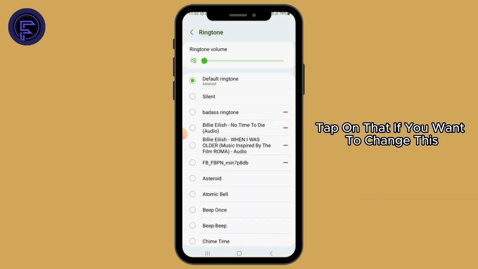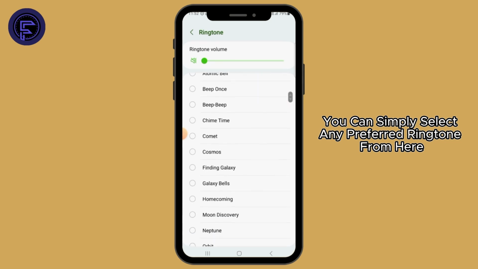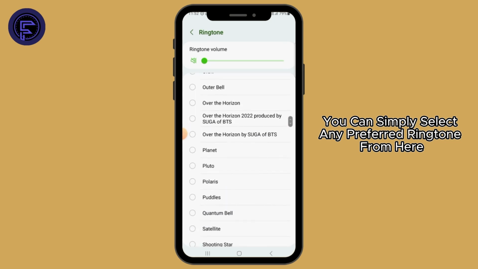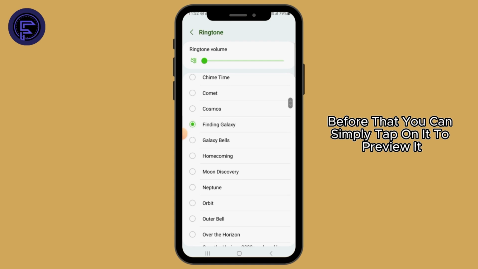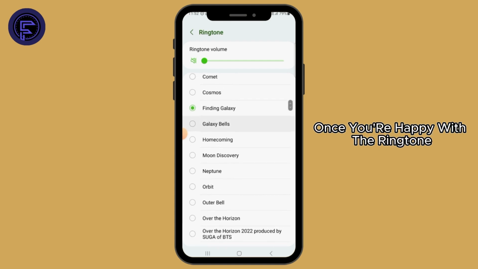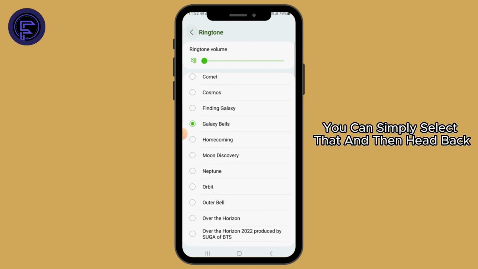Tap on that. If you want to change this, you can simply select any preferred ringtone from here. Before that, you can simply tap on it to preview it. Once you're happy with the ringtone, you can simply select that and then head back.